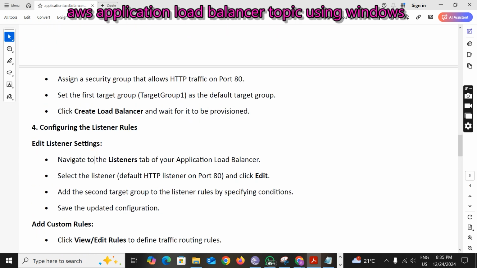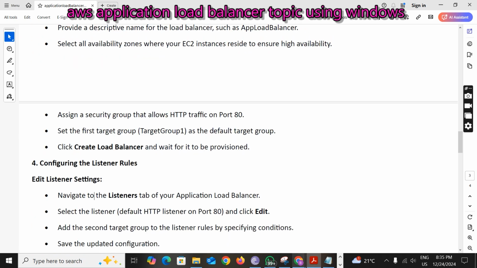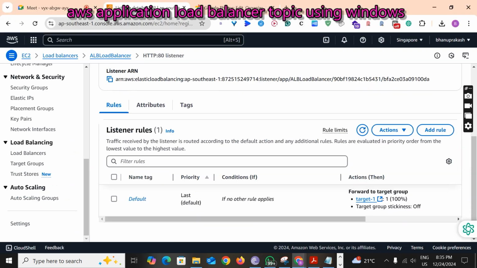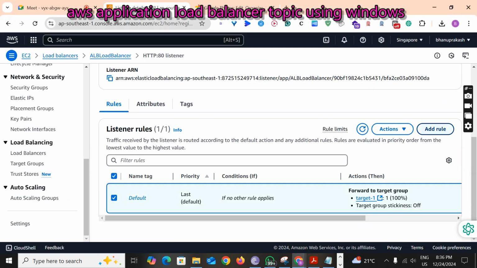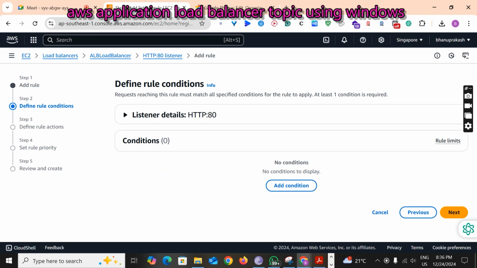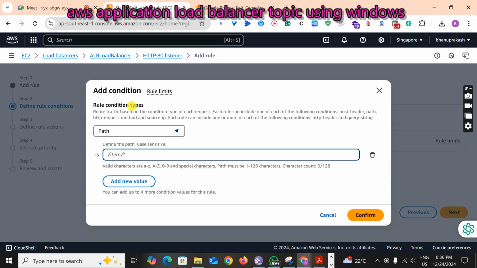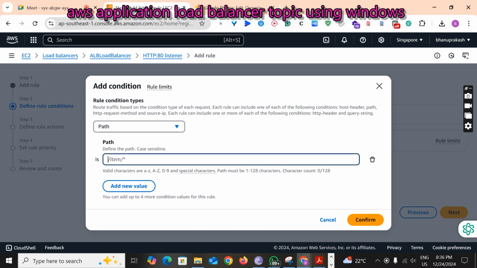So now next thing what we need to do, we need to set the rules. Let's go here and scroll down, select this option, click on add rule. Now I am naming it as rule number 1. As I told you, the application load balancer routes the traffic based on the path. Now in the condition, you need to select the path. Now it will ask you for the path.